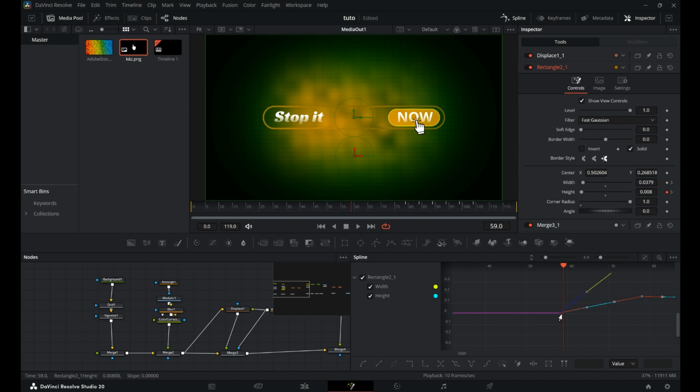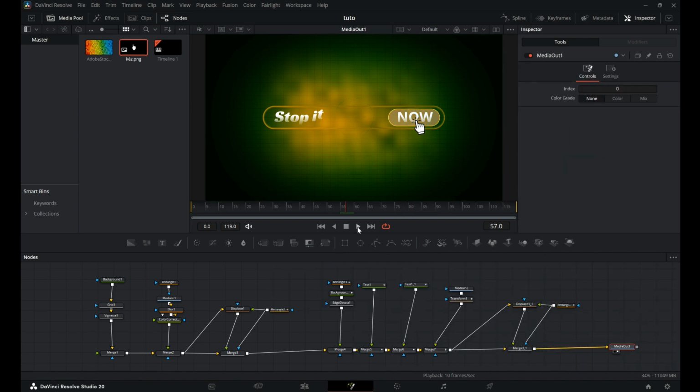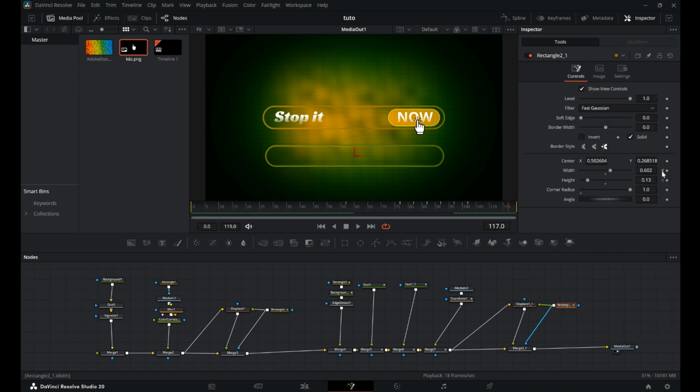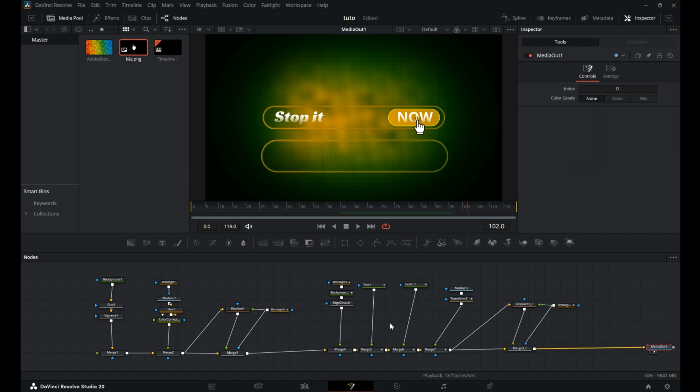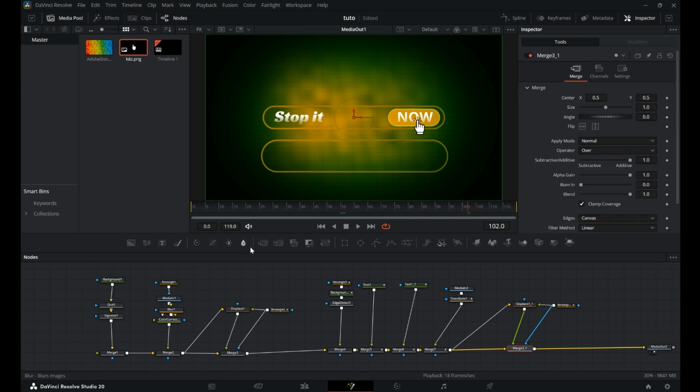This time a piece of text will appear inside the bubble, so we'll make the rectangle a bit larger. Go to the end point of the animation and increase the width and height values to give the text enough space. We're almost done, just 2 more steps to finish the animation.